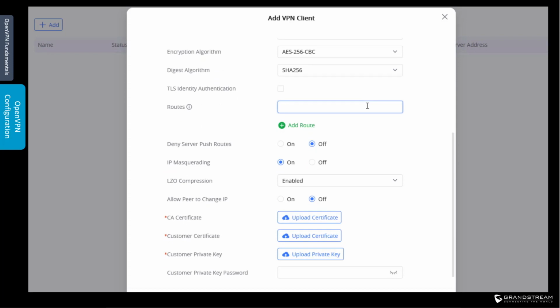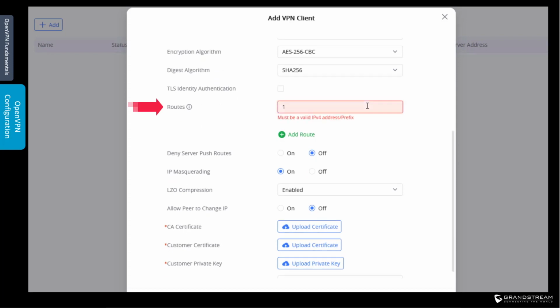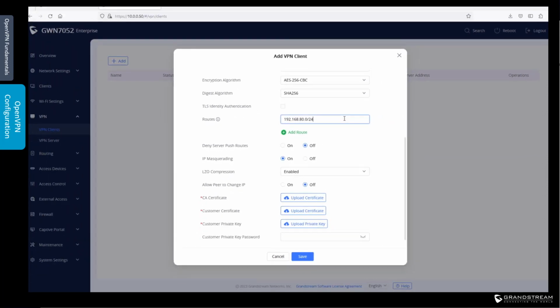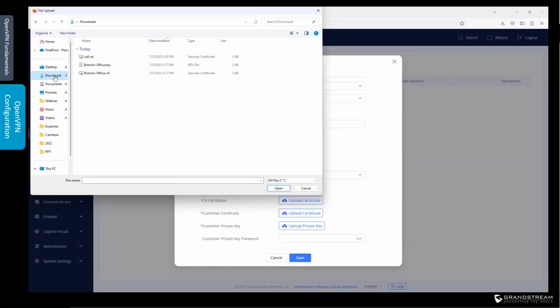There are two options that allow the OpenVPN client to know which subnets are accessible through the VPN tunnel. You can use push routes at the server side or routes at the client. We will leave the remaining fields as default and move to the certificate section where we need to upload the OpenVPN certificate and key that we saved earlier.